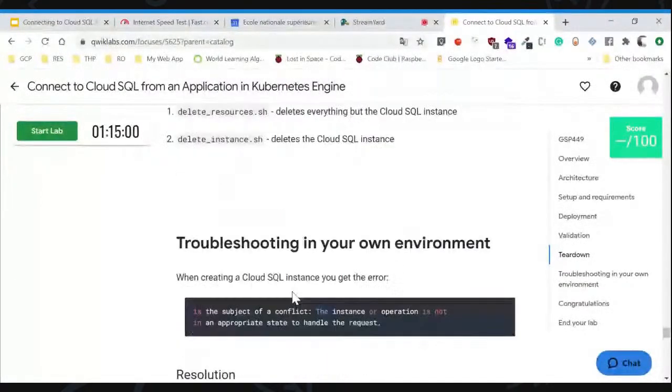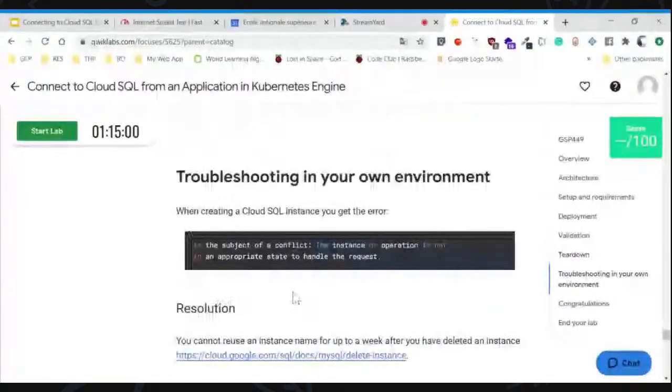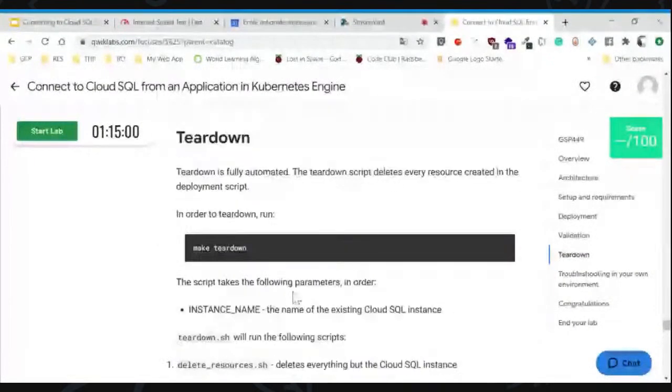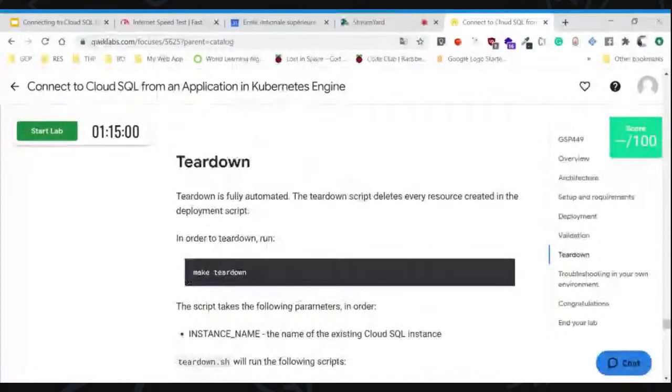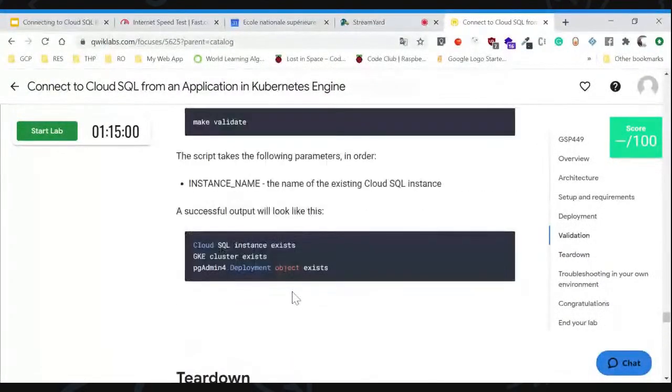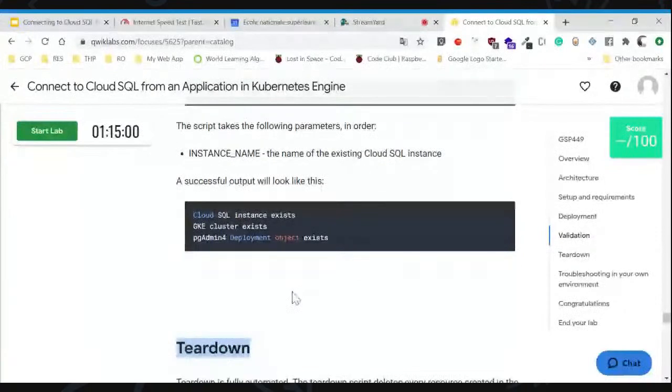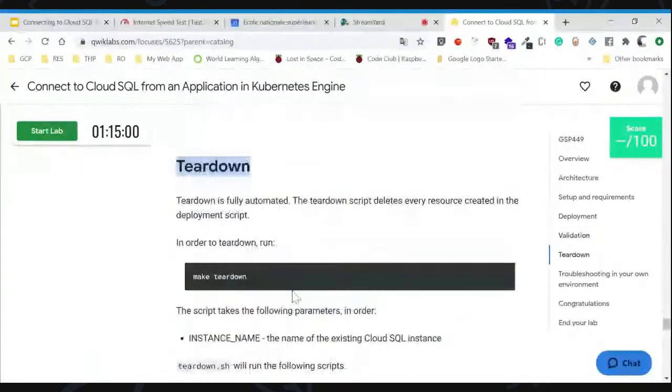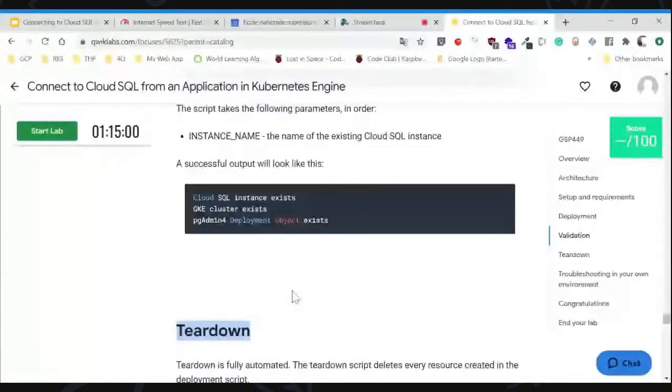So we finished our connection to the application and connected the Cloud SQL to the Kubernetes application, validated it, and that's it. I hope you got it and you understood why we should use the proxy sidecar. And I hope you can execute this lab. I didn't do it because we don't have much time.